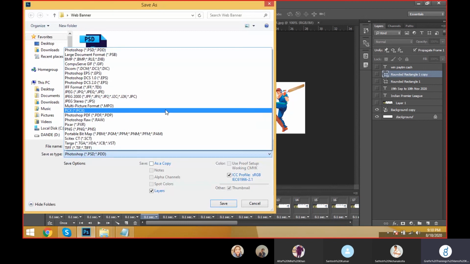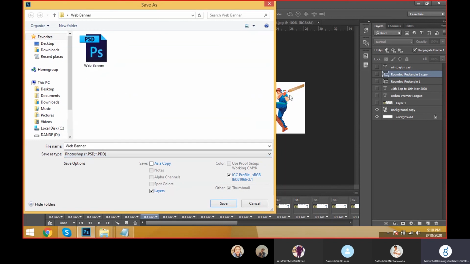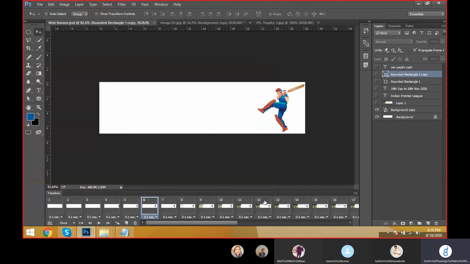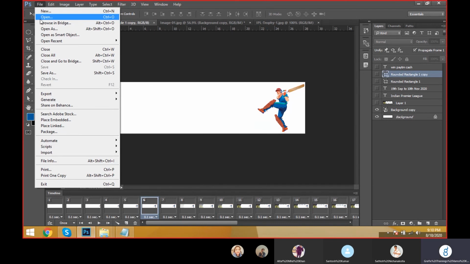JPG is a still image. It is a static image. It's not an animation image. Then how can I get the animation exporting? Okay, I already did the assignment. Then how can I export? Come to File, Save for Web and Devices. Export, Save for Web and Devices.